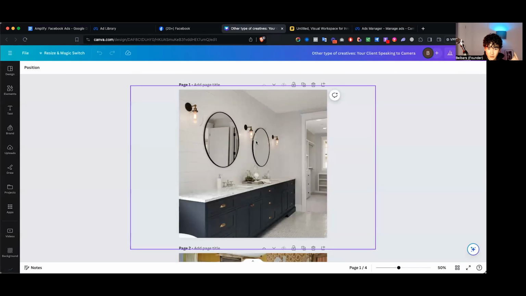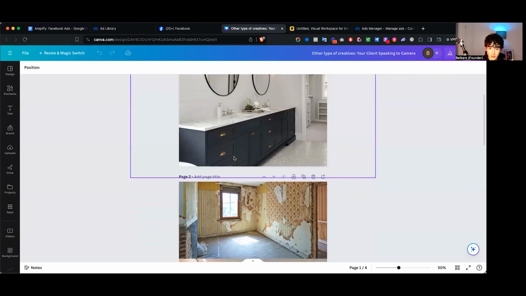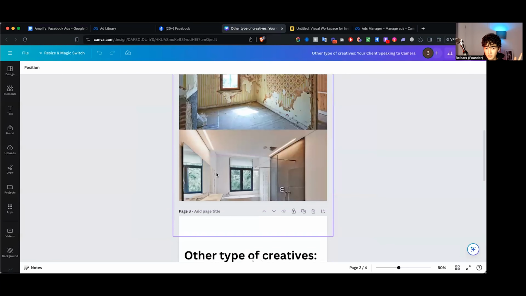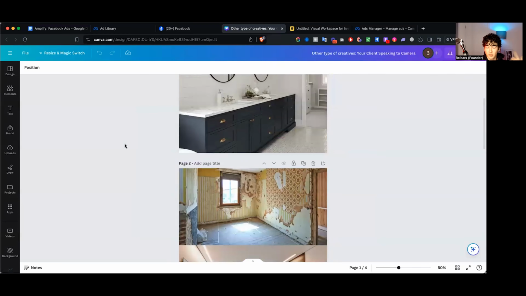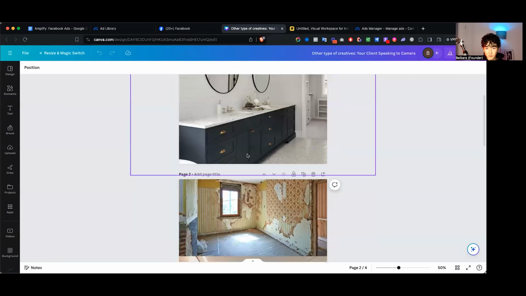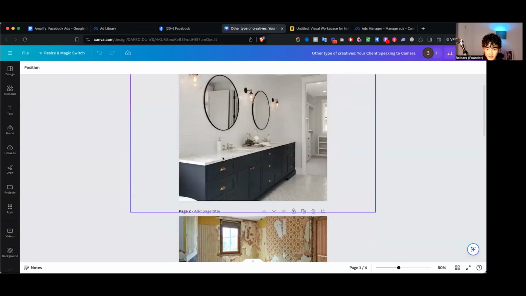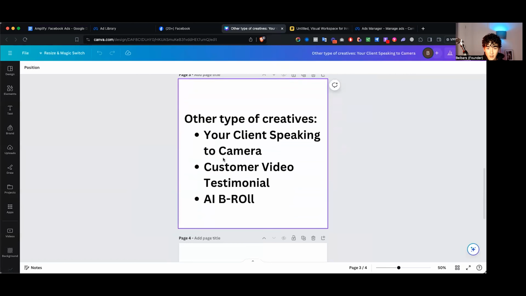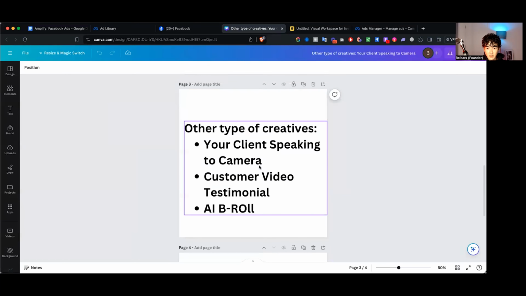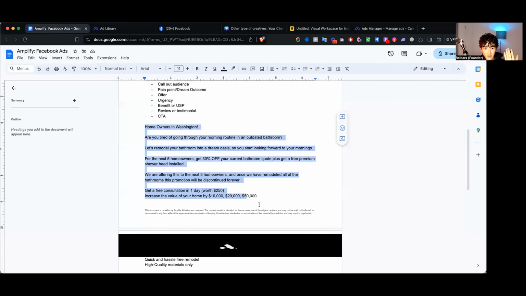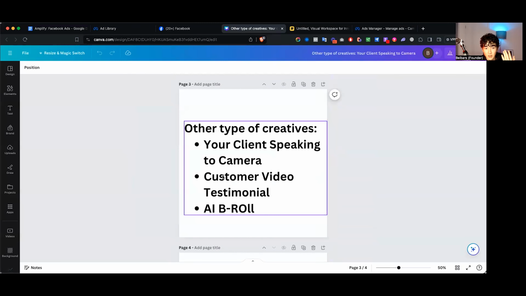But you can also have project images, right? Before and afters, simple before and afters, no logos, no nothing. These are taken from Canva. Obviously, you would use your client's images. And then, yeah, another type of creative is your client speaking to the camera, and basically the script is going to be the ad copy that we've written down.